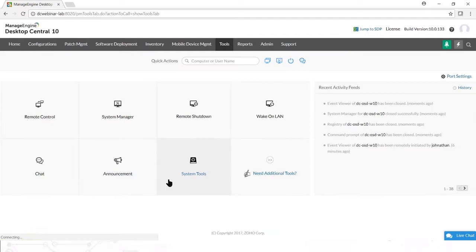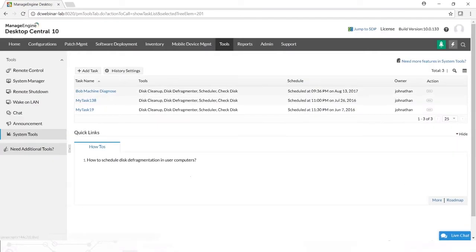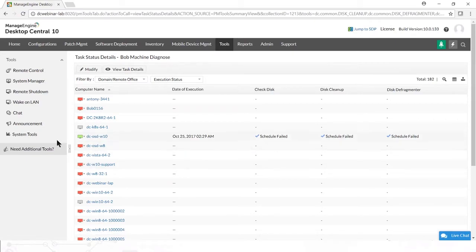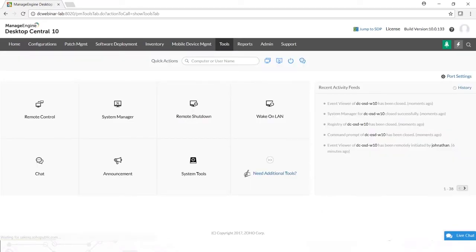And next day you can come in and you can see the status, what exactly happened with the task, how many succeeded, how many failed, how many yet to apply. So that's how I can schedule the system performance task.